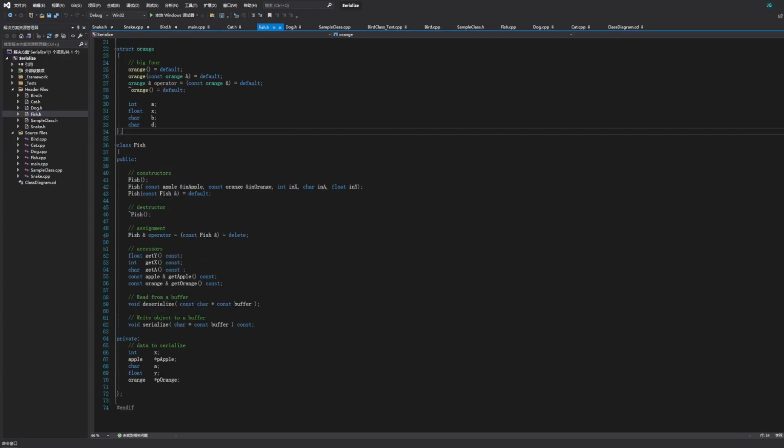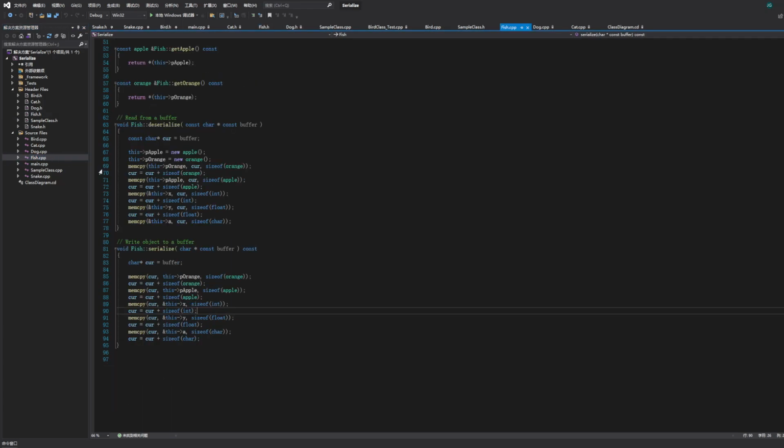So for the fish class, now we have two structures, apple and orange. But luckily we can get their size by simply using the function sizeof, and while we are trying to deserialize it, we just need to create a new apple and orange, and increment our current buffer from there.